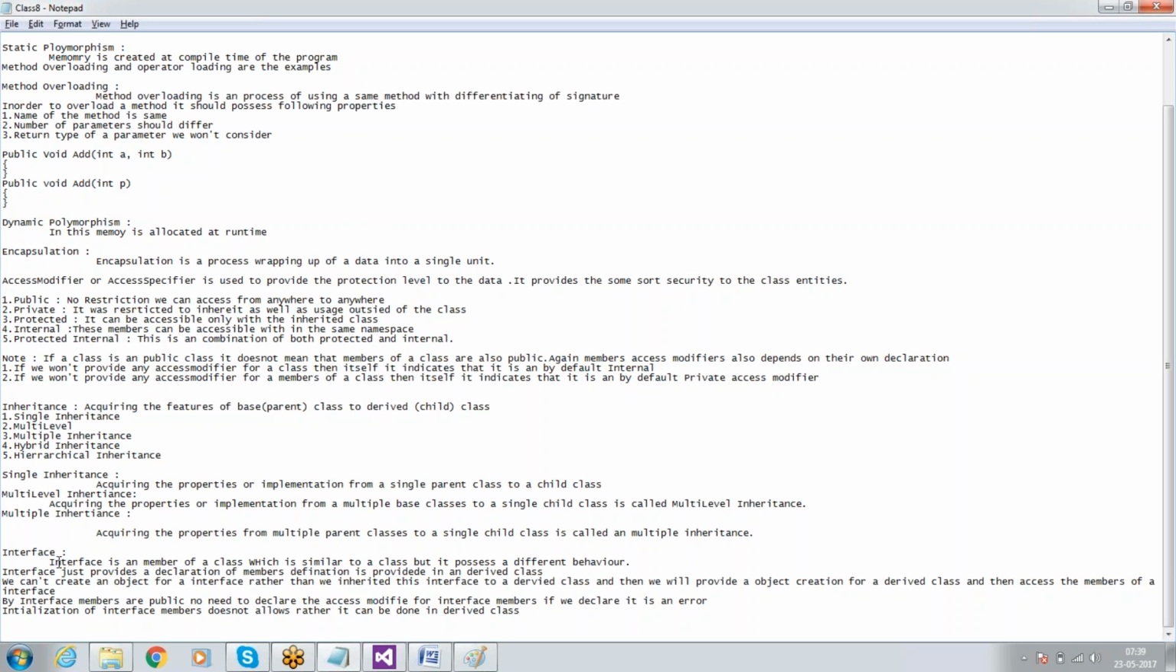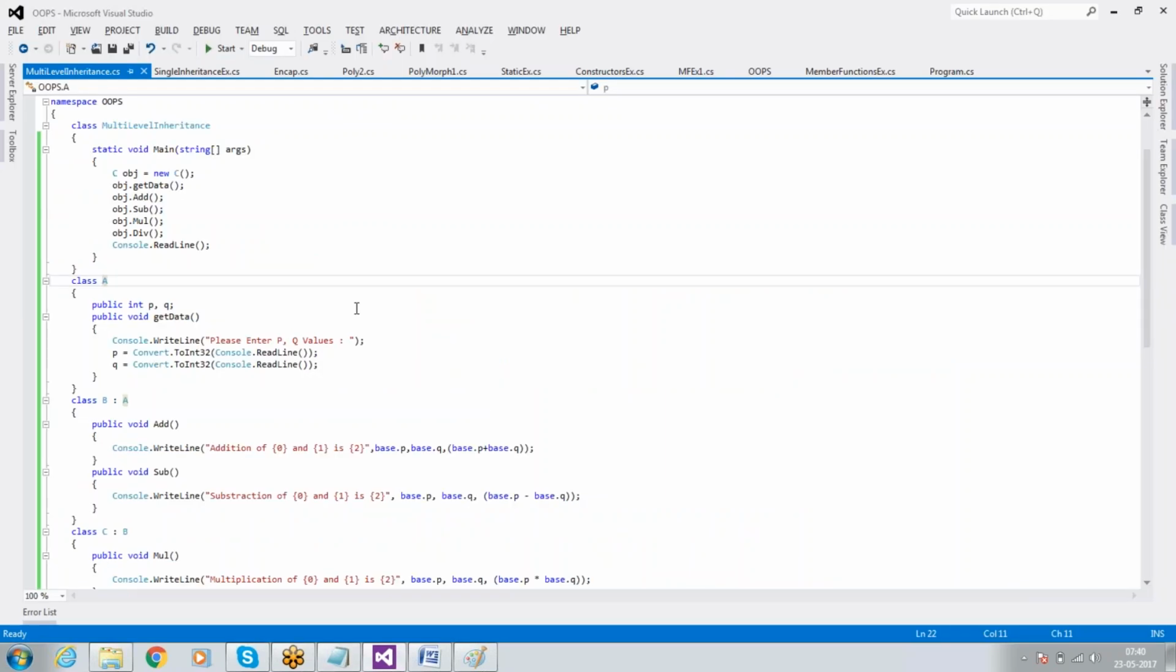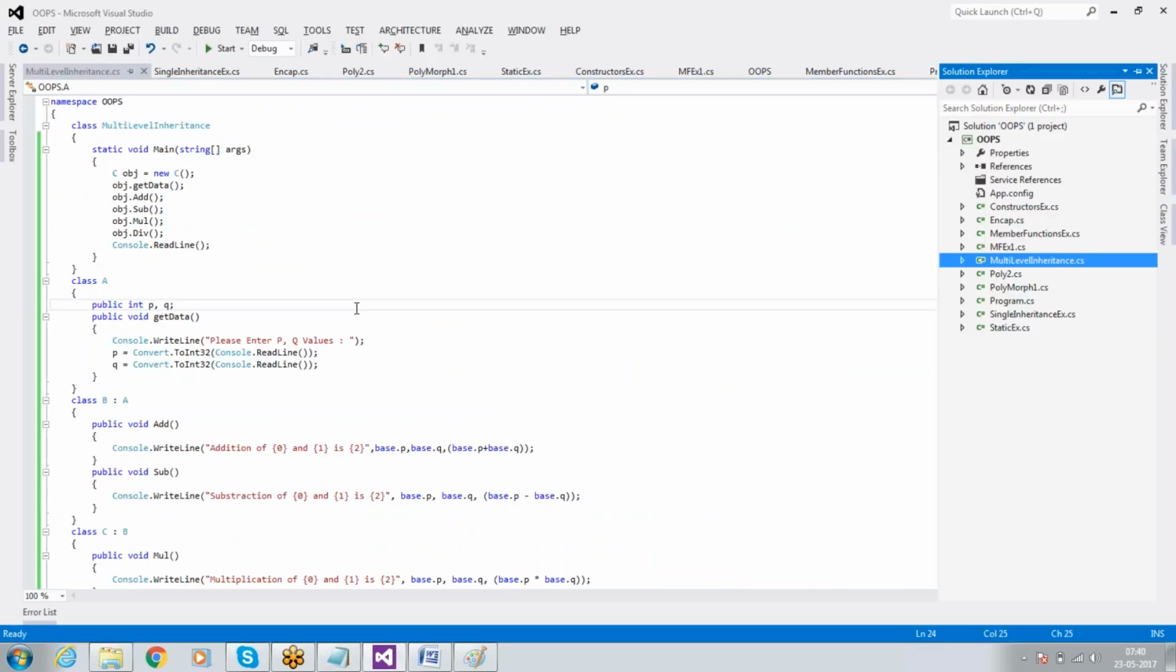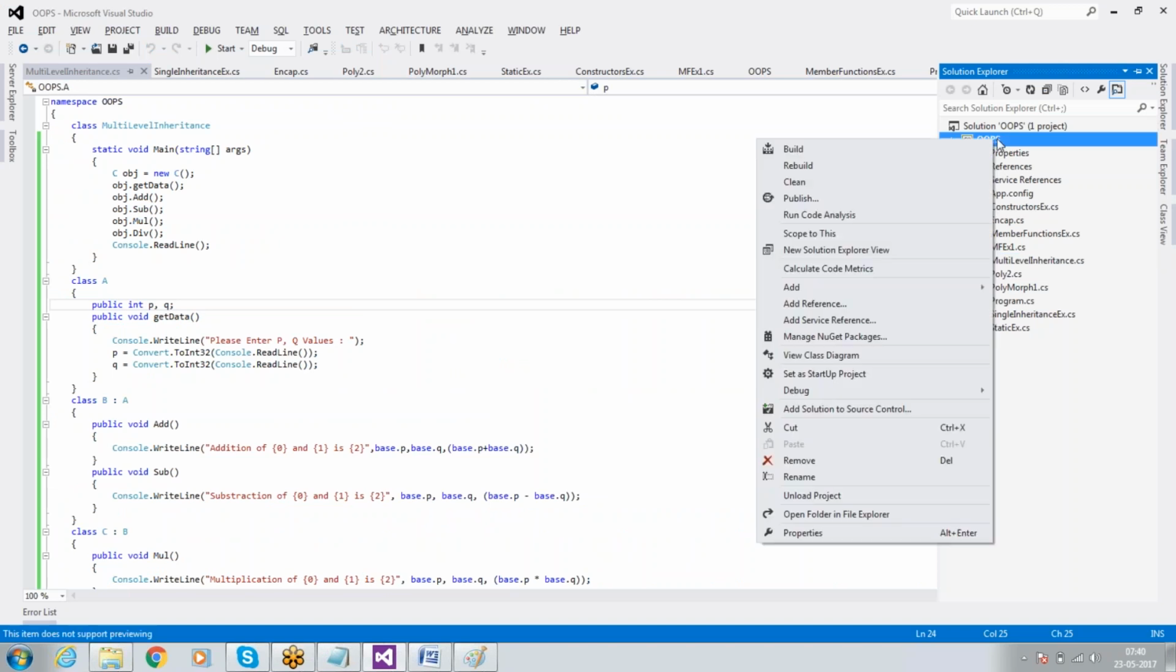In multiple inheritance, we will deal with a single class and multiple interfaces. There is no limit to the number of interfaces you can inherit into your program implementation. You can go with n number of interfaces. Let us see how we will work with this interface concept. First we will see how to work with an interface, then we will go with multiple inheritance.